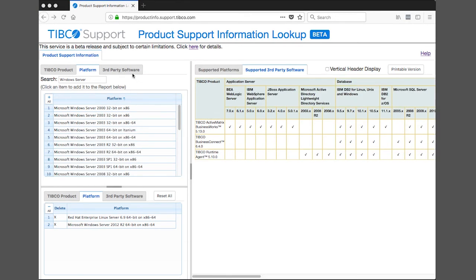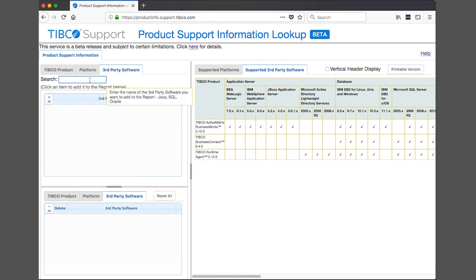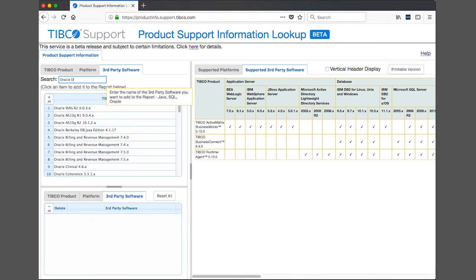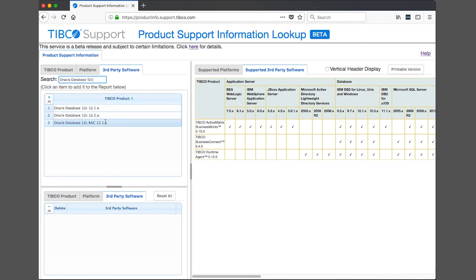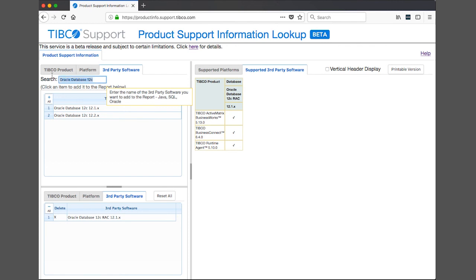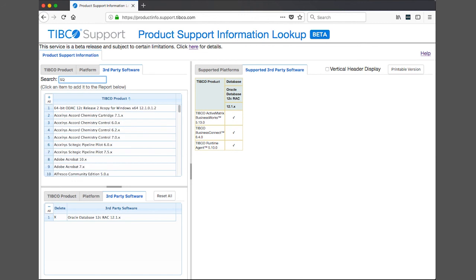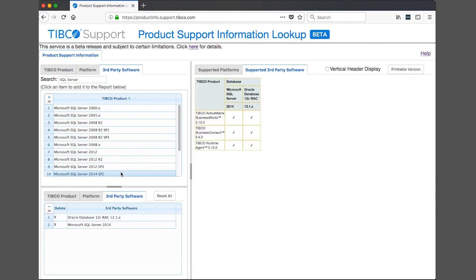We could do the same with databases. Let's select Oracle 12c RAC again, and SQL Server. You can see the results here.